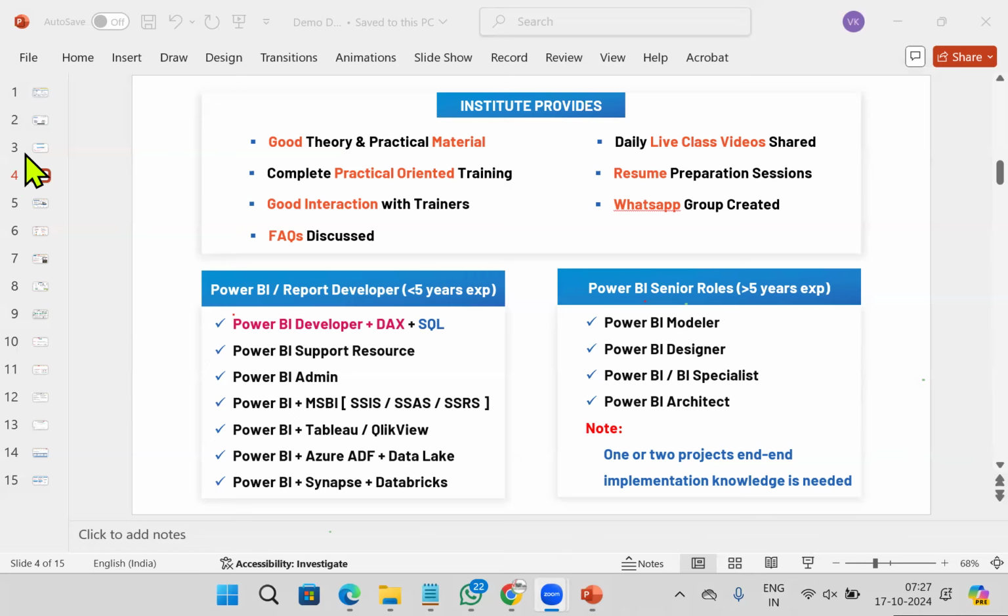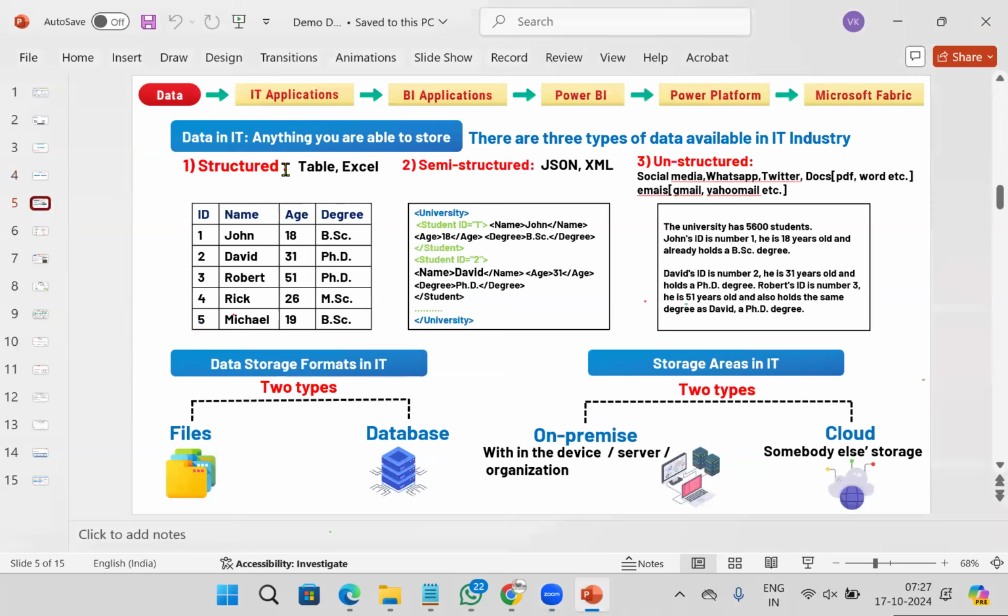Right, guys, next part. Yesterday I explained about this subject: data, IT applications, BA applications, Power BI, Power Platform, and Fabric, this hierarchy. To explain the content easily and graphically, I'm using these screenshots. I'm not typing in a notepad or any other area. I cannot give you the proper subject by typing in notepad, wordpad, etc. Kindly cooperate and enjoy with these screenshots.